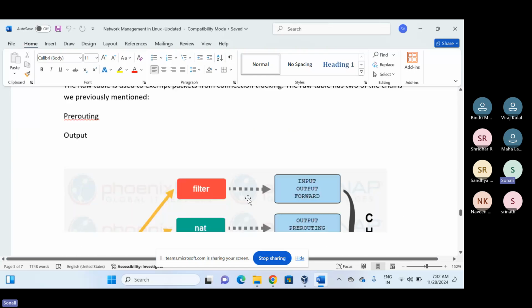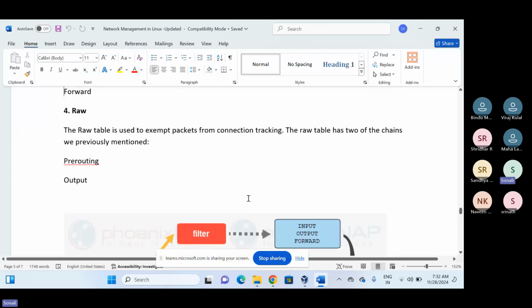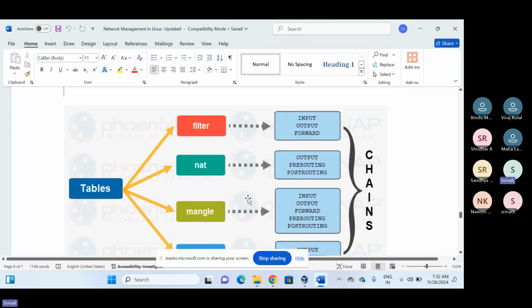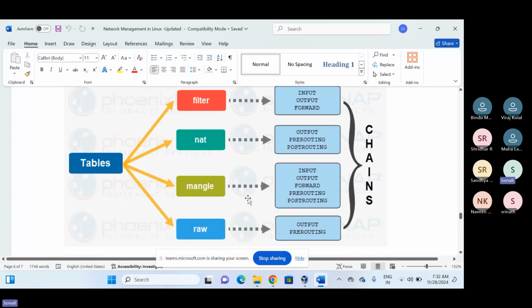And the last is raw. It is used to exempt packets from connection tracking. It does not allow the packets into connection tracking. It has two chains: pre-routing and output. You can see in this diagram that there are four tables through which the data is sent: filter, NAT, mangle, and raw.